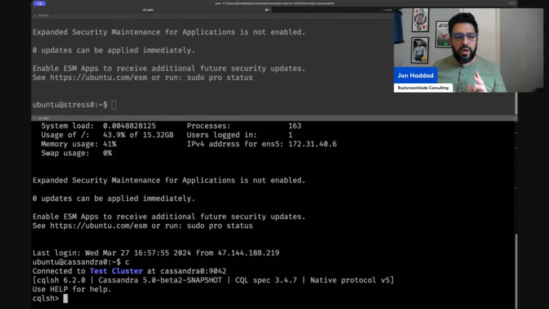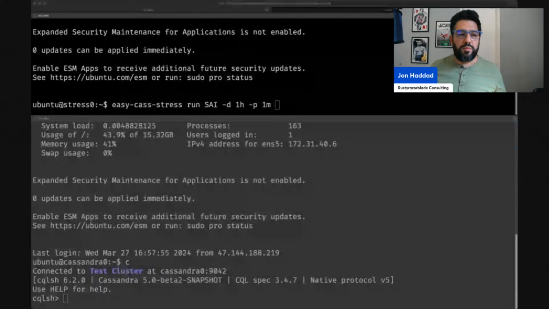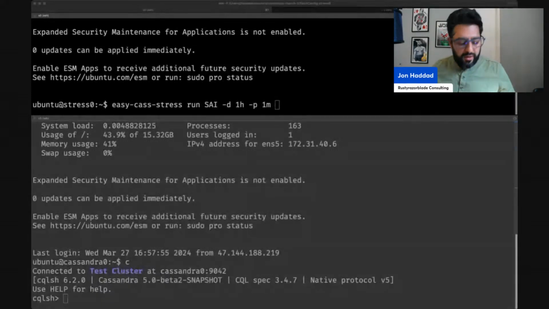The reason why I only just started this cluster is that I wanted to start it a couple hours ago and fill it with some data. Actually, I'll just start filling it with data now, because I'm gonna talk a bunch about what I'm doing here and the testing that I want to do on this. So let's just run this for an hour, and we're gonna run this only with a million partitions.